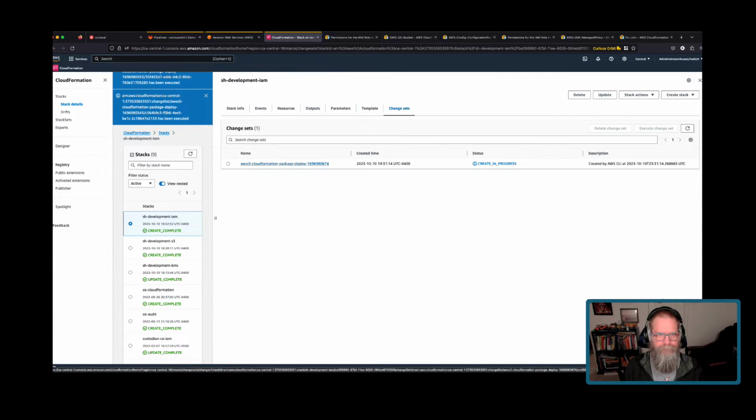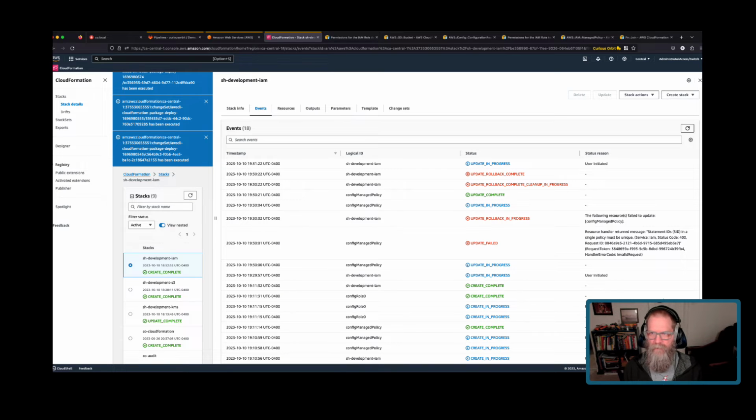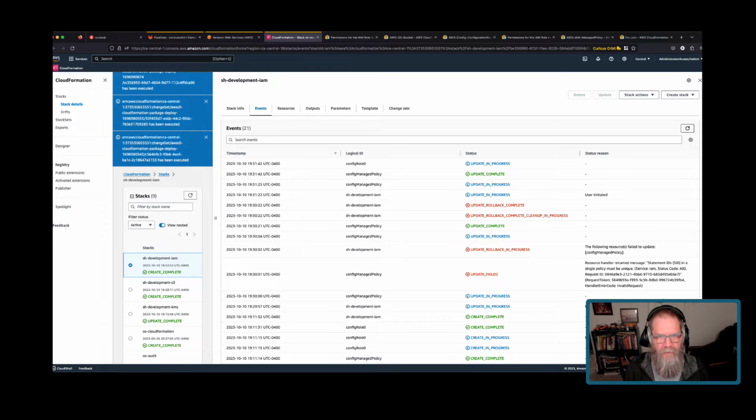There we go. Try this again. Well, it didn't fail right away, so that's a good sign. That should update the permissions that we need. There we go. Okay, so now it's just updating the role, because in that role we also added the reference to the config permissions, right? That additional policy.